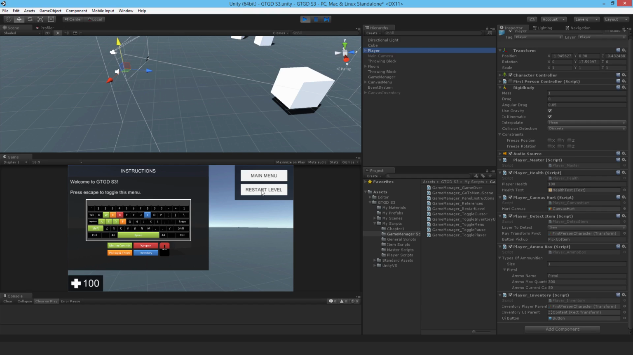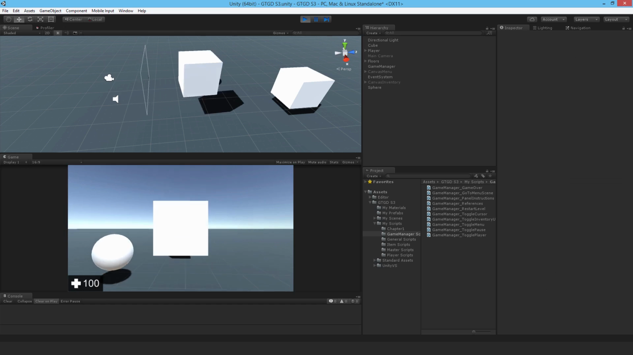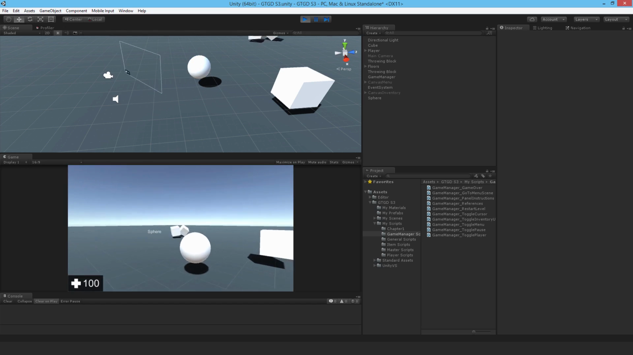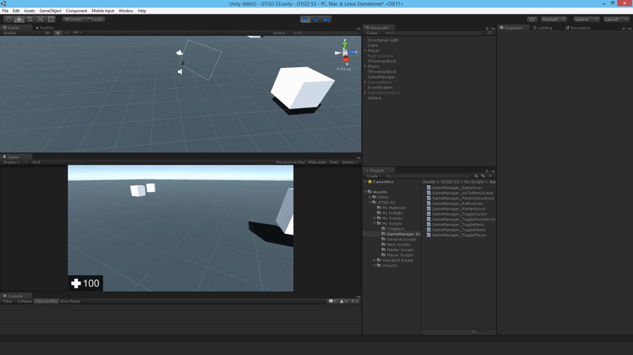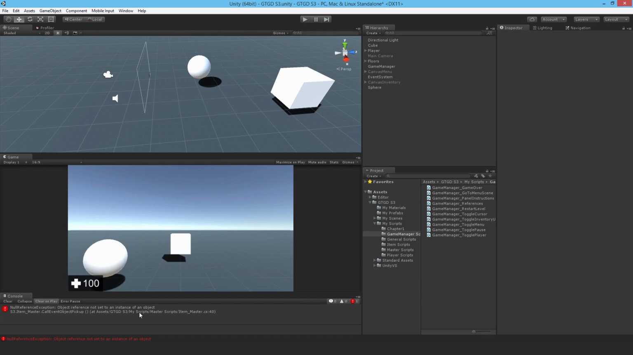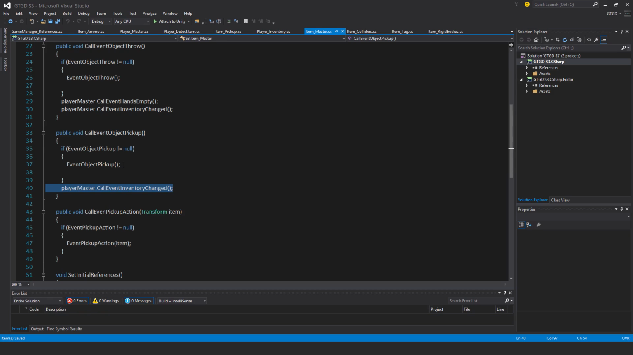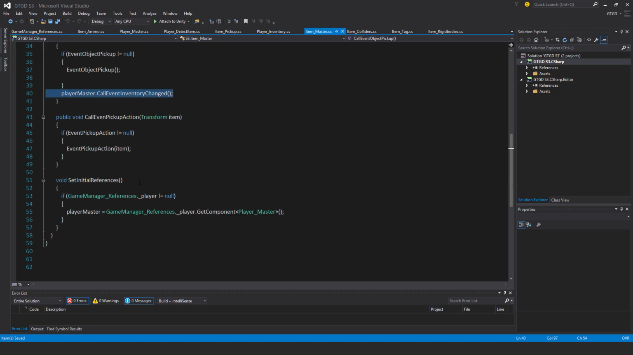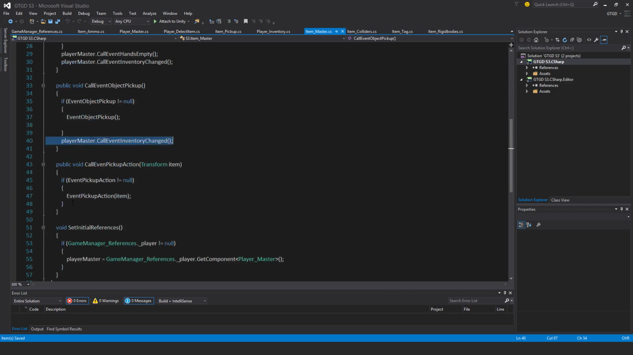Now let me restart that. That's not the only problem. So let me get rid of these. They're out of the way. Let me go up to the sphere. Press E. There we go. There's another problem. Okay. So once again, it's the same thing. It's this player master .call event inventory change. Well, it's not getting set up in time. It's happening too quickly. And as a result, once again, it's just not working because of that.